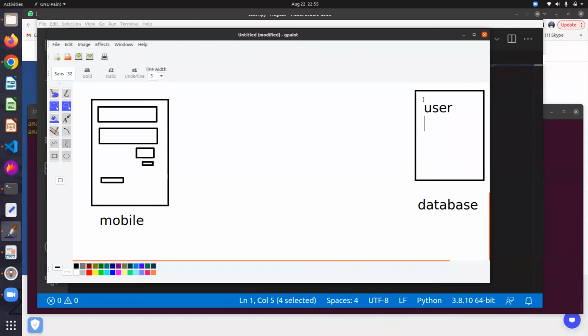Now I want to log in. That means my credentials, my username and password, are available in my database, but I am on my mobile screen. So here, if you want to deal with this database, one backend technology is going to be used, which acts as a middleware between your mobile screen and the database. That backend logic is available somewhere in the cloud. Later on we'll discuss it, but from an understanding perspective, this is the picture.